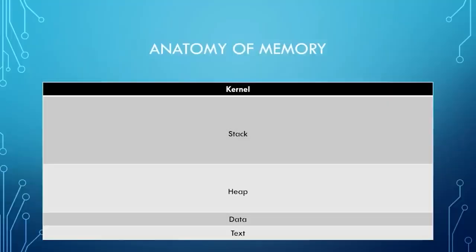So let's talk about the anatomy of memory. When we talk about the anatomy of memory, we have the kernel at the top and text at the bottom. Think of your kernel as your command line. You can also think about this as a bunch of ones. And your text, you can think about as your read-only code, and you can think about that as a bunch of zeros. This is only for informational purposes, but we can also call the kernel the top and the text the bottom. Where we're really going to be focused, though, is the stack.